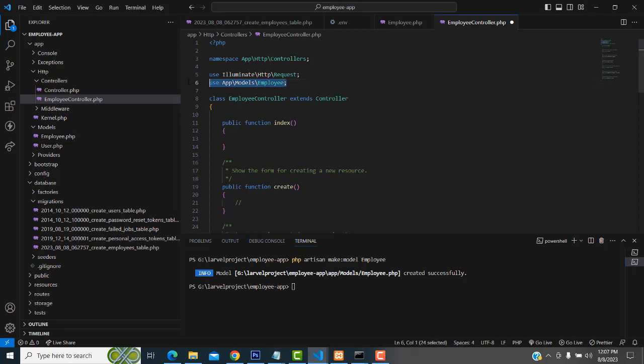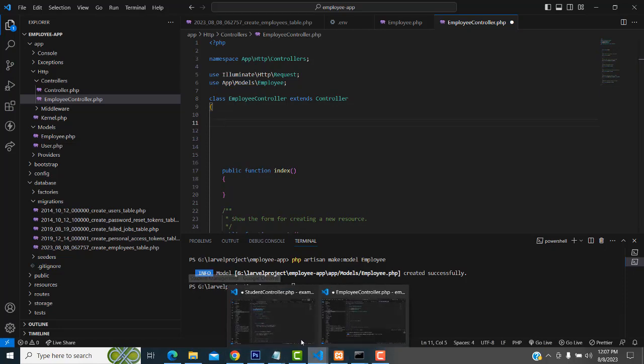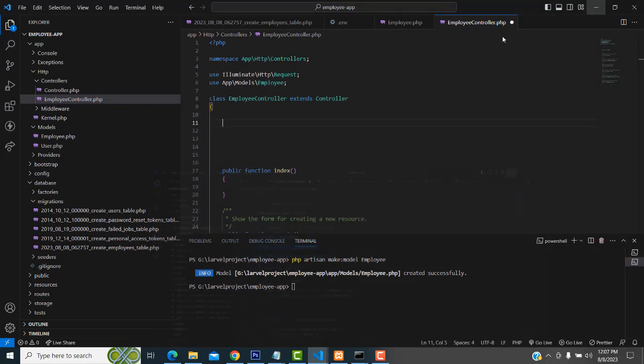Right. First, we have to specify the path. After that, what you are going to do is write this down simply. This is a very simple part. You have to make the constructor and write it. Here you have to write protected, and then you have to write employee.